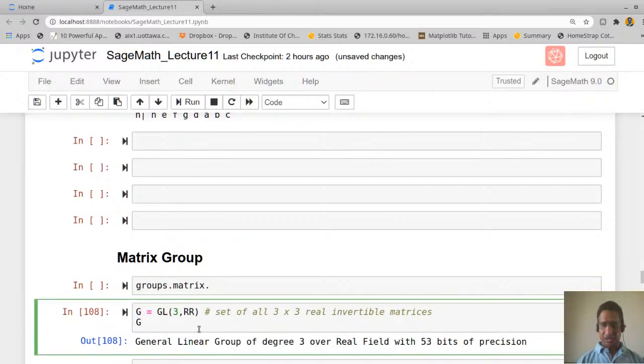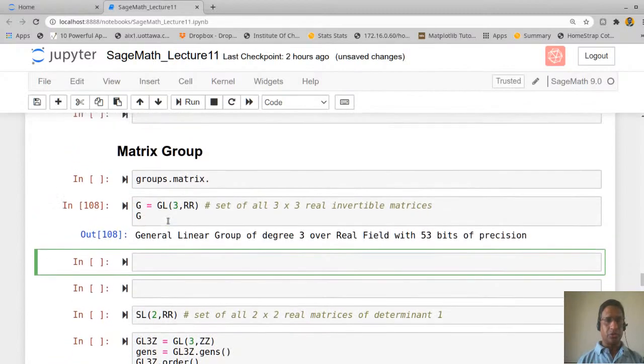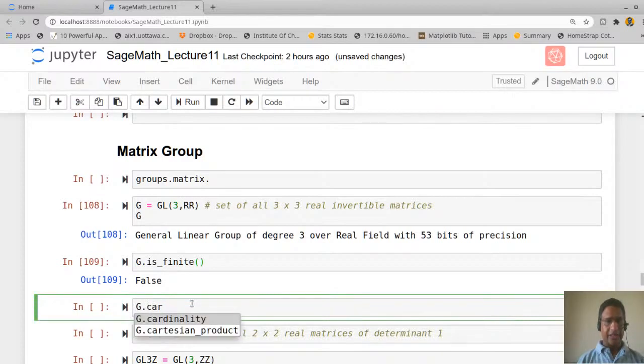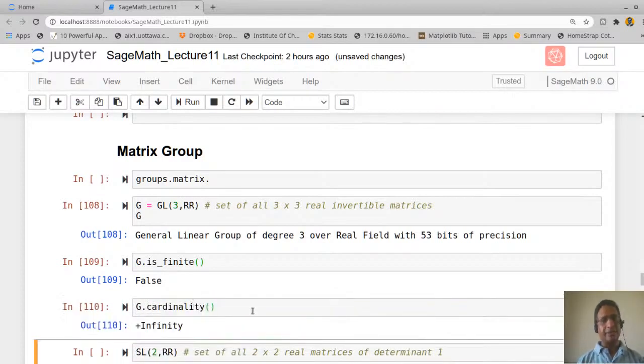Of course, you can ask whether this is a finite group. I am sure you know the answer. So G.is_finite(). We know this is not true. And you can ask for G.cardinality(). It will say infinity. This is an infinite group, and you can define elements of this group exactly the way we define a matrix.